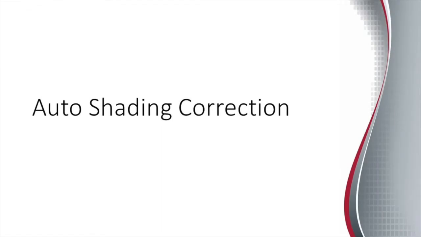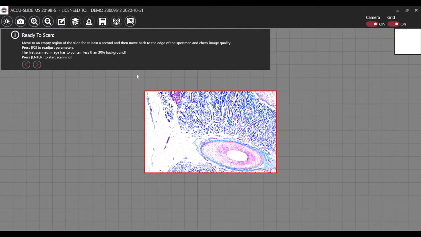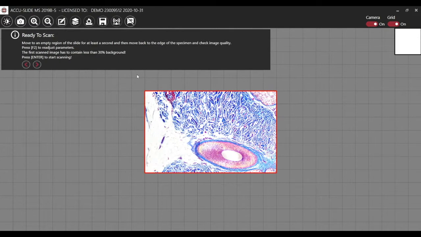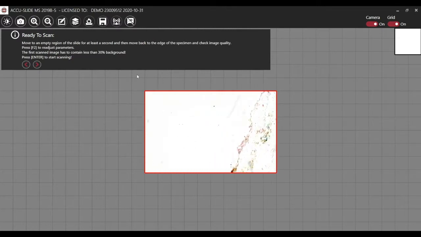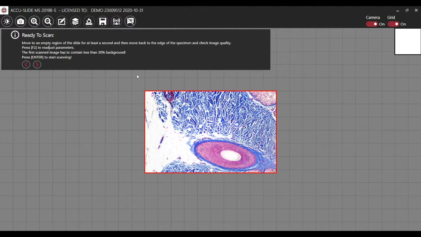Auto shading correction. ACCU-SlideMS will automatically adjust for background shading in the field. Focus on the specimen. If you move the stage, you will notice some ghosting of the specimen. Move the specimen just out of the field of view for a few seconds. Now move the specimen back into the field of view. The ghosting appearance should be gone.